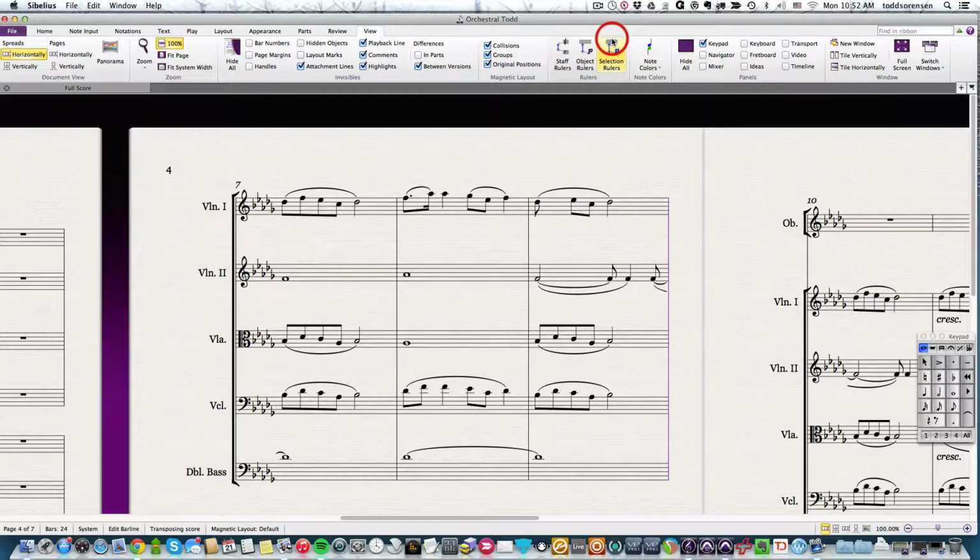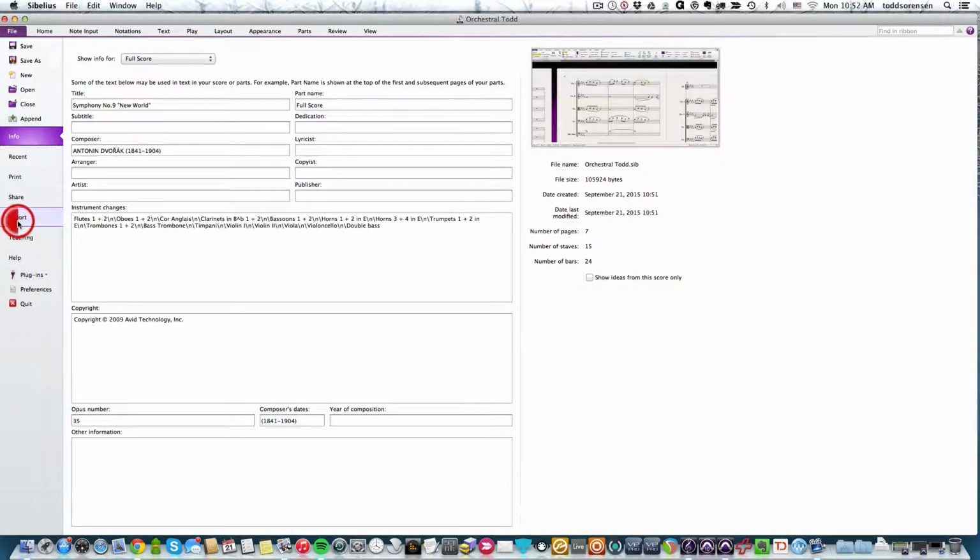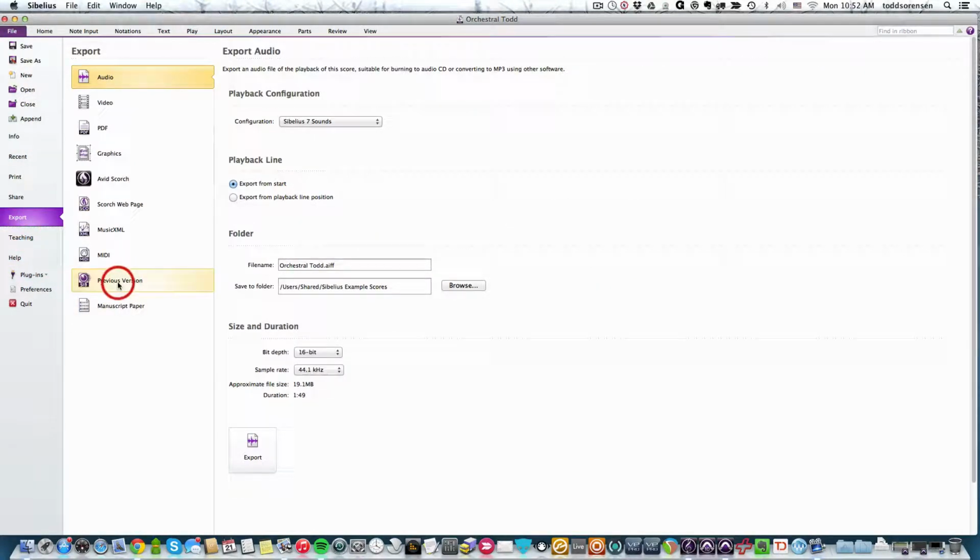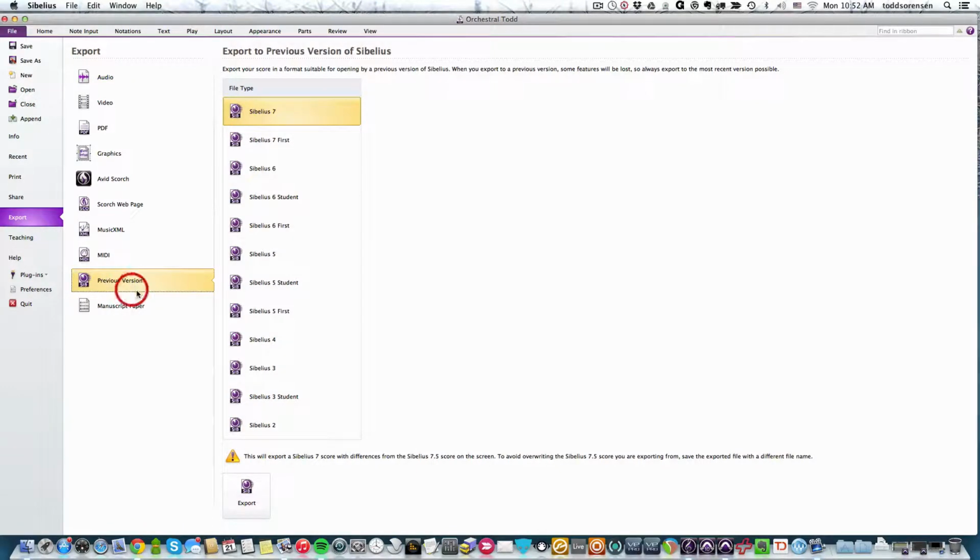There may be instances where you're working at school in, say, Sibelius 7.5.1, but maybe you have a copy of Sibelius 6 at home or Sibelius 7 at home, and you want to work on that at home. In order to do that, you'll need to export your document to a previous version. You do that by coming over here to the File menu, coming down to Export, and selecting Previous Version. Here you can choose which version we would like to save Sibelius as, and then click on Export.